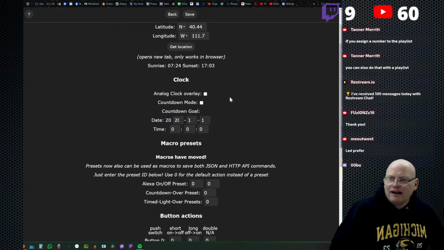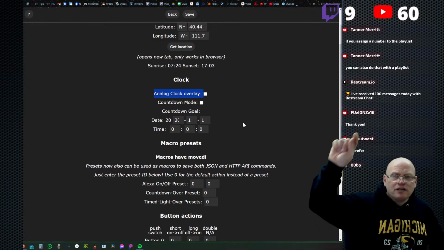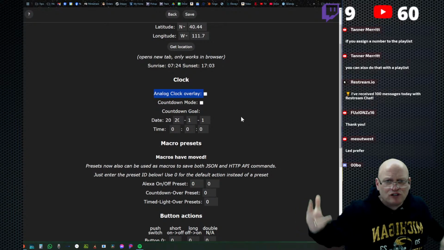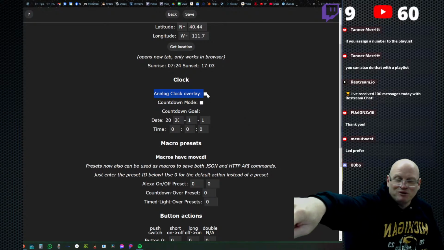All right. Now do not hit this. I get some people sometimes that say, hey, I've got this random blue dot and then a green dot and then a red dot and they're just moving along my lights. What the heck's going on? You clicked this, most likely.